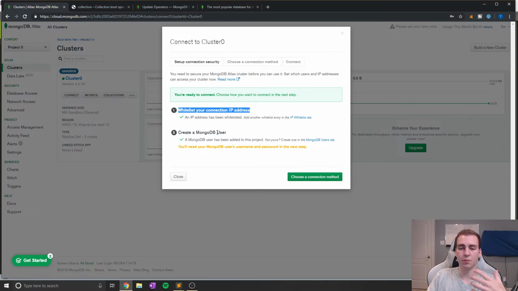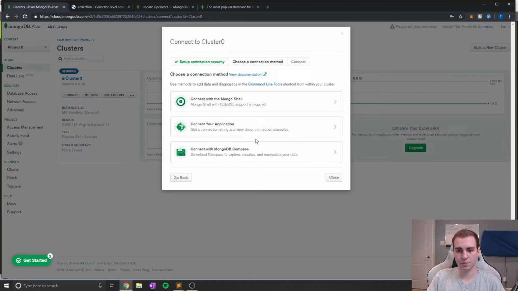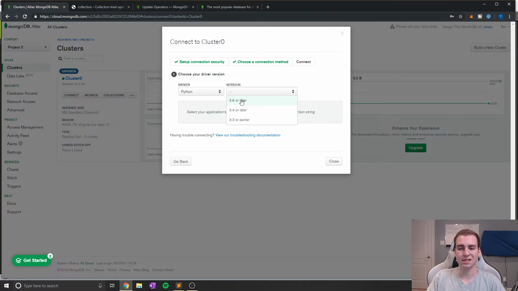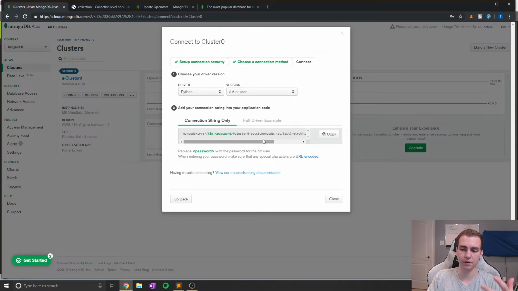Then we're going to create a MongoDB user so that we can log in. In this case, I've already done one, but just fill in the information, username and password. Next, choose a connection option. We're going to go to connect your application. We're going to change this driver to Python because that's what we're going to be using. Select the version you're going to be using, in this case 3.6 or later for myself, and click on copy.